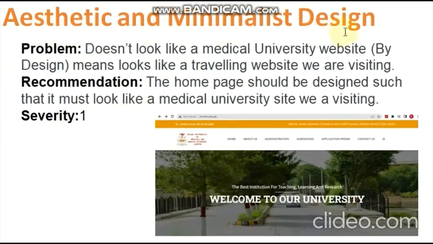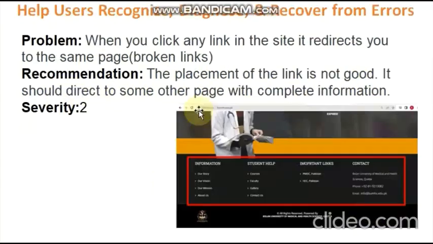Aesthetic and minimalistic design. The problem is that it doesn't look like a medical university site, as I have mentioned before. There was no image showing that it was a medical university, and it looks like a traveling website we are visiting. So the recommendation is that the home page should be designed such that it looks like a medical university site we are visiting.